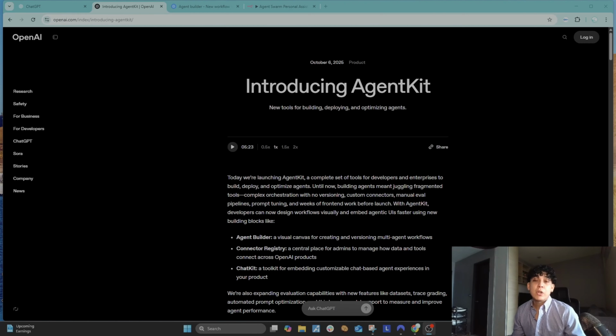Hey everyone. So really big news today. OpenAI, ChatGPT, as many of you know it, same company, they released their new Agent Kit.